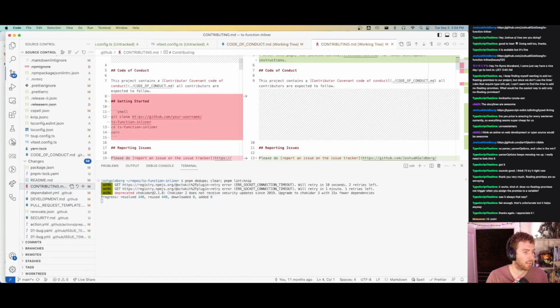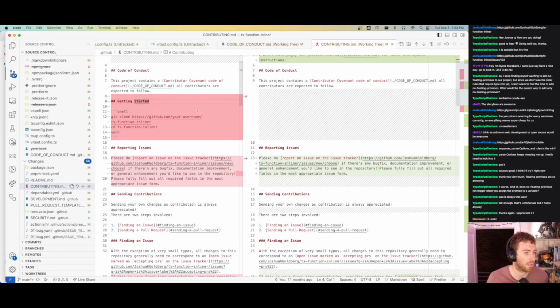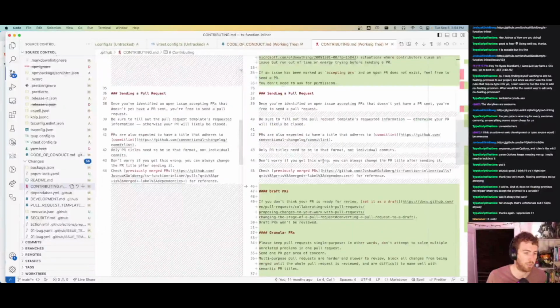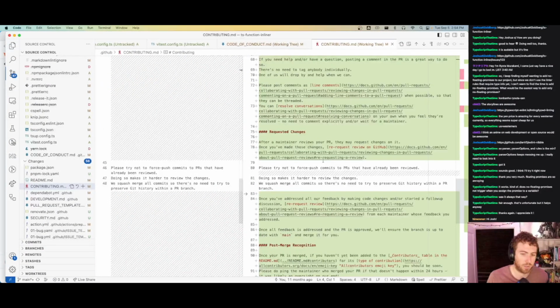I believe I moved this little getting started blurb to development. Some typo fixes and such. Little extra issue claiming, draft PRs, etc. info. Very good, very good.